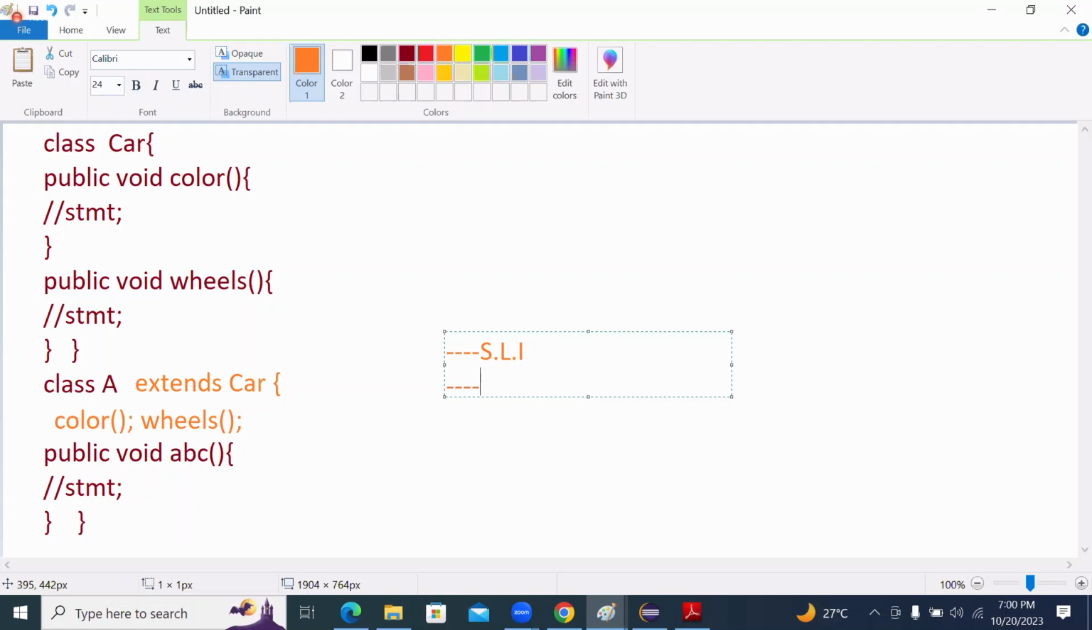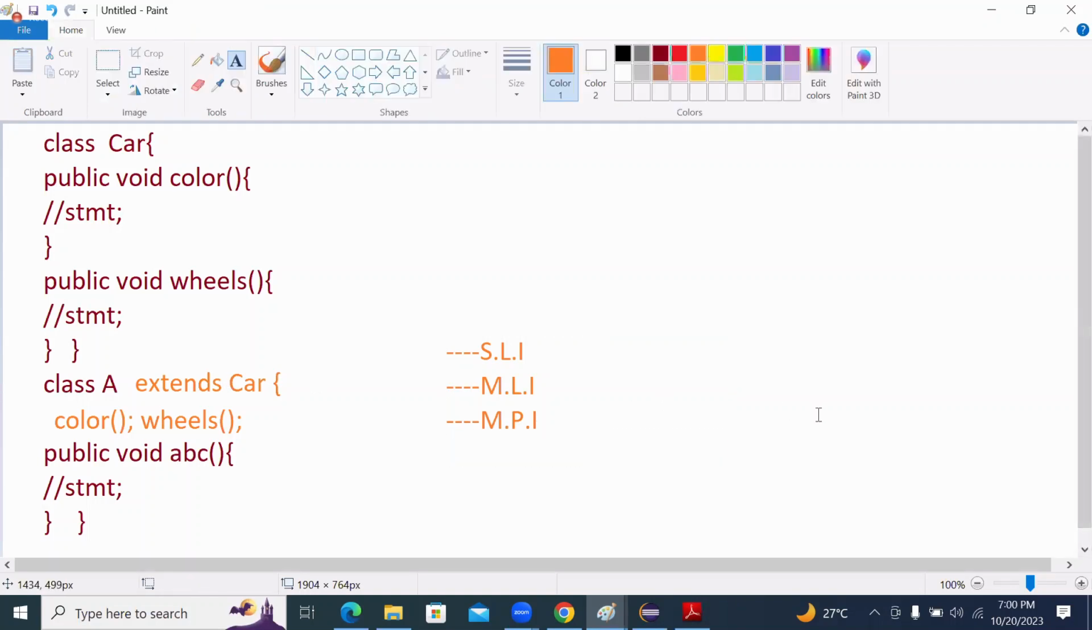In the same way, we have multi-level inheritance, and in the same way, we have multiple inheritance. One is single level inheritance, then multi-level inheritance, and then multiple inheritance.